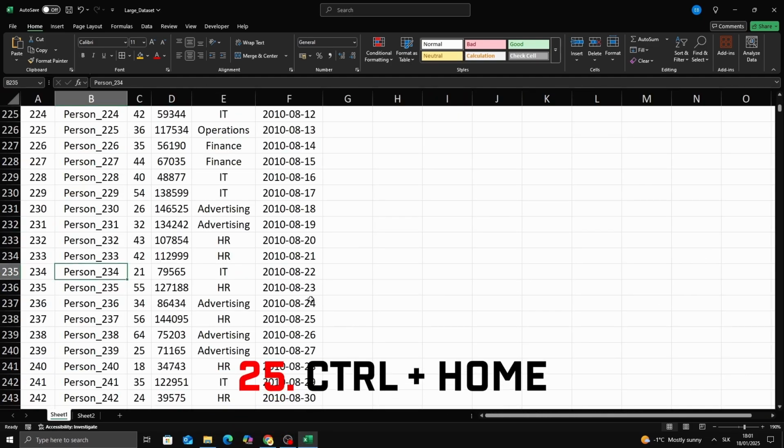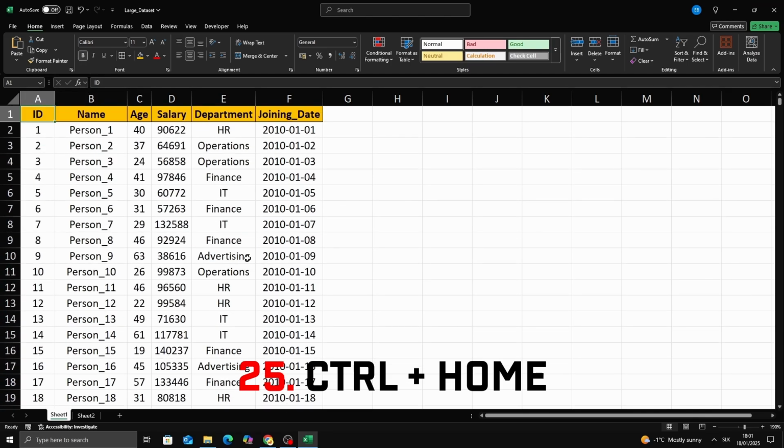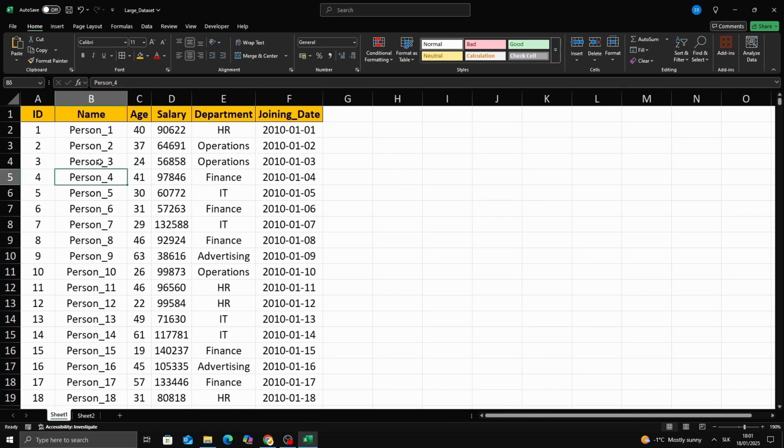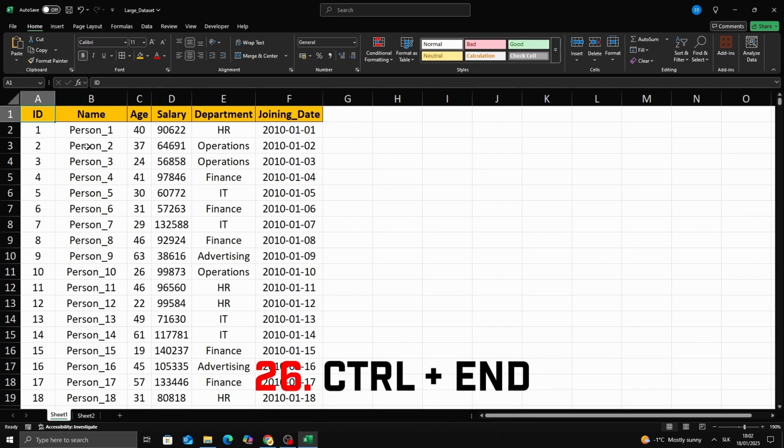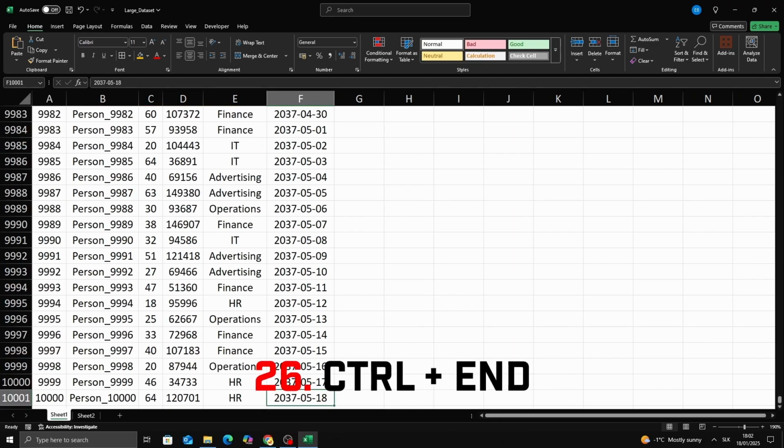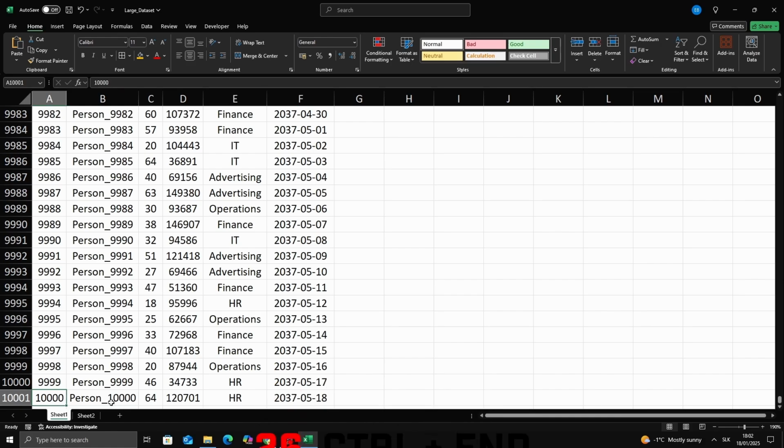Lost in a big worksheet? Ctrl+Home instantly takes you back to cell A1, the very start of your worksheet. Need to find the end of your data? Ctrl+End jumps straight to the last cell in your worksheet that contains data or formatting.